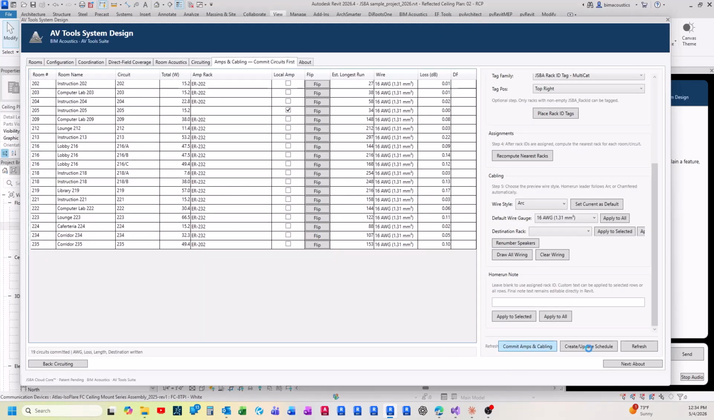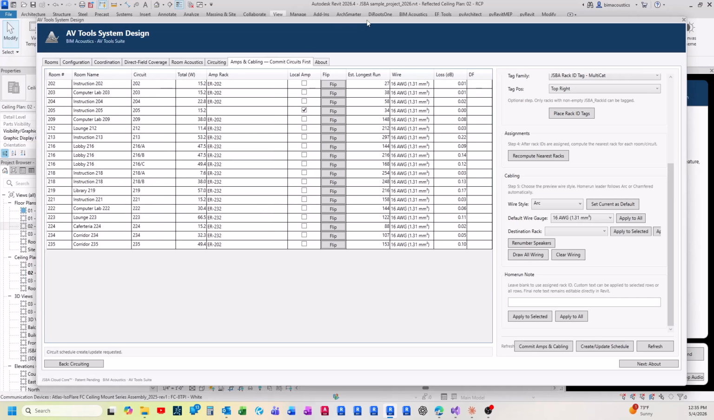Commit. AVTools generates a loudspeaker circuit schedule, sheet ready for installers. Every circuit, every tap setting, expected impedance, and predicted line loss, ready for field measurement. From here, switch to level 1 or level 3 and run the same workflow again. What used to take hours now takes minutes.